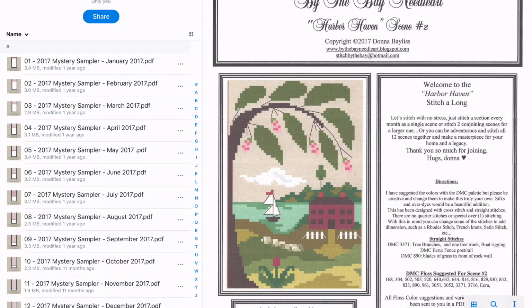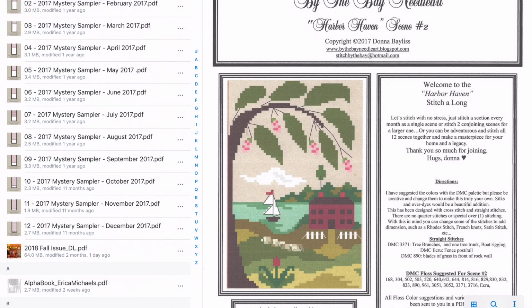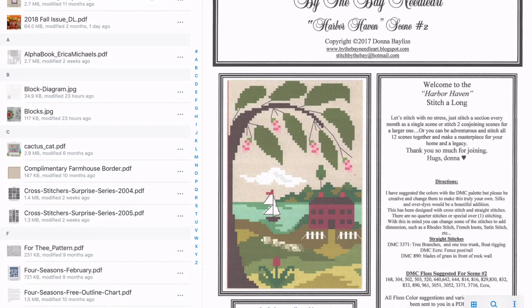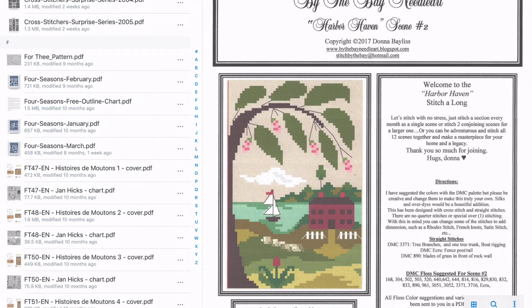And so the first pattern here in my list is one of my Modern Folk Embroidery. Oh, you know something? It's not. That's the Linens and Threads Mystery Sampler. So let me go down. Okay, I don't actually own all of the Modern Folk Embroidery patterns yet. I haven't gotten them all yet. But I'm going to start there.